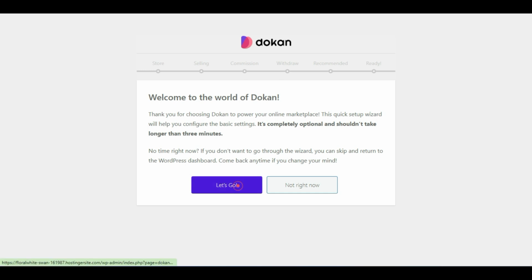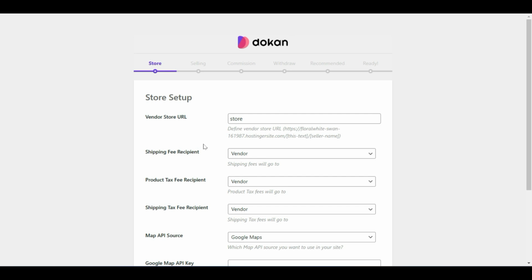If I click on Let's Go, it will ask you for some information for the vendor stores, for the people who want to upload their listing on our platform. We call them vendor people, the vendors. So the vendor store URL is important. We can keep this store URL. In the URL there will be a slug, for example, Anna store, and it will be visible in the address bar.